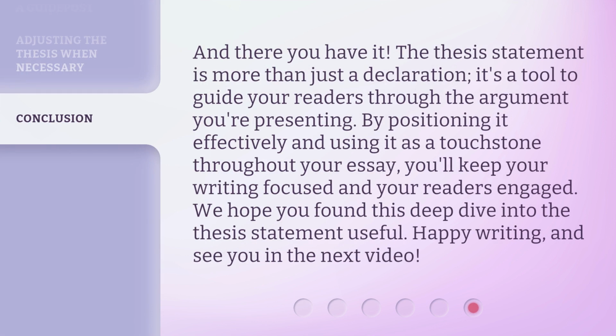And there you have it. The thesis statement is more than just a declaration. It's a tool to guide your readers through the argument you're presenting. By positioning it effectively and using it as a touchstone throughout your essay, you'll keep your writing focused and your readers engaged.